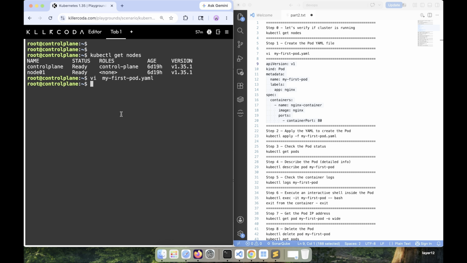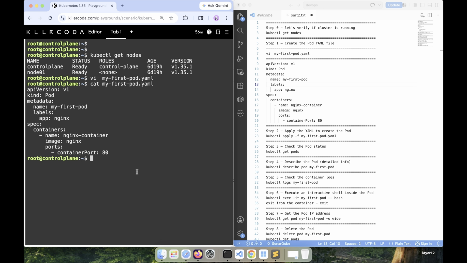Now let's verify if the file has been created correctly. We will use the command cat and the file name, and we will verify the file. So that looks correct. Now let's create the pod from the YAML file. We will run kubectl apply -f and then the file name. So our pod has been created.